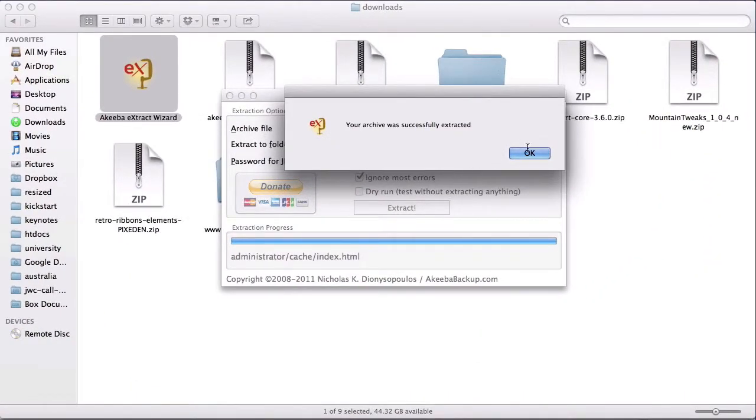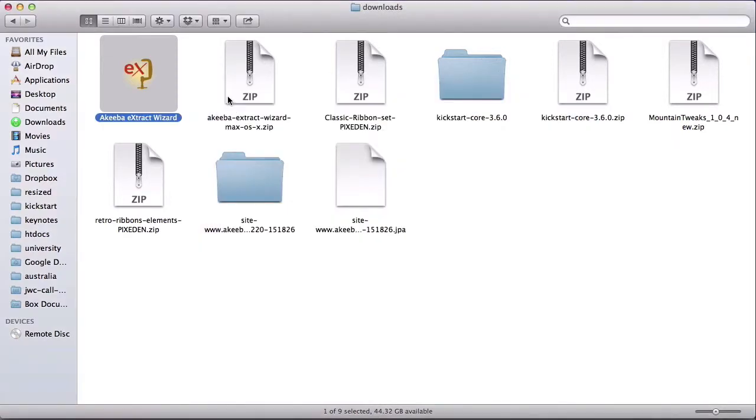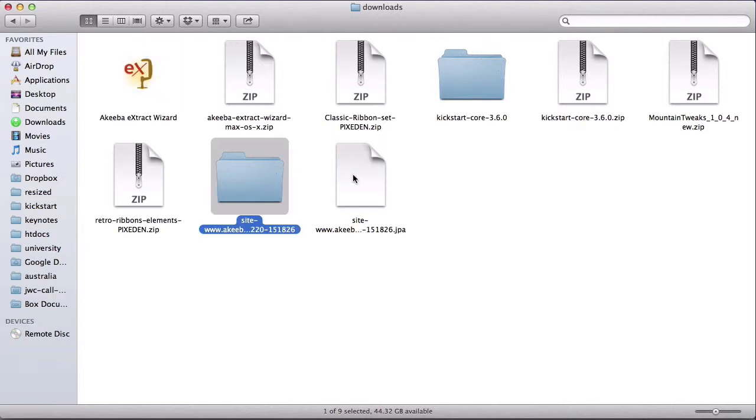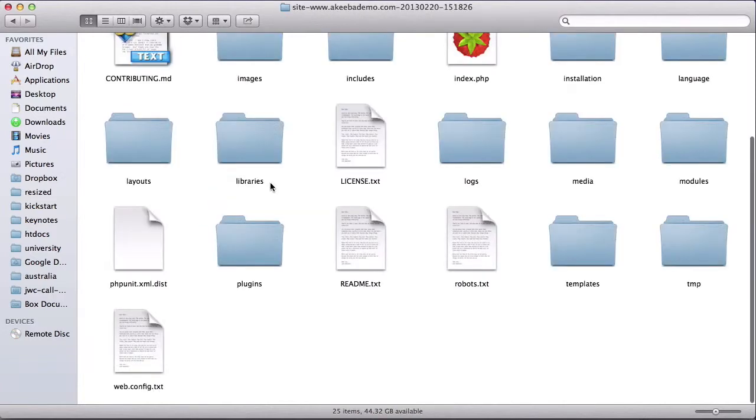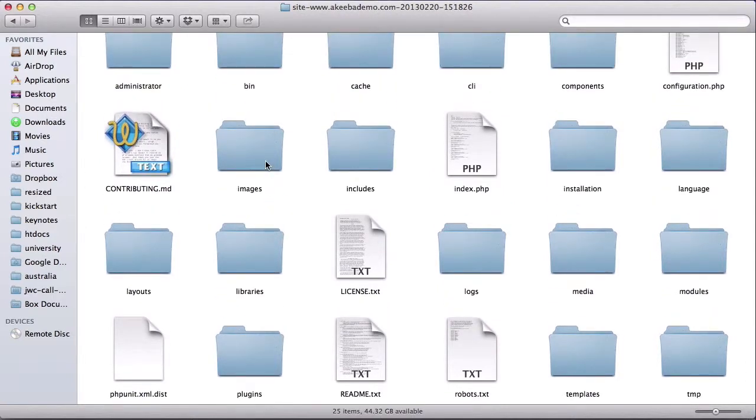Once the archive has been extracted, you can press OK and quit the extraction program. We can see we now have a folder with the same name as the backup, and inside are all our files. And we can now navigate through those files and folders to find the files that we wish to recover.